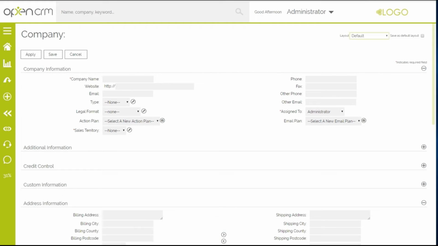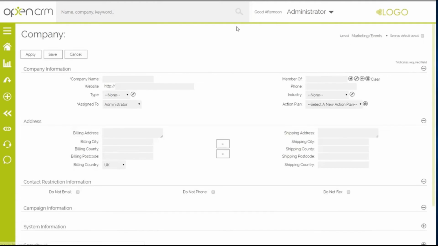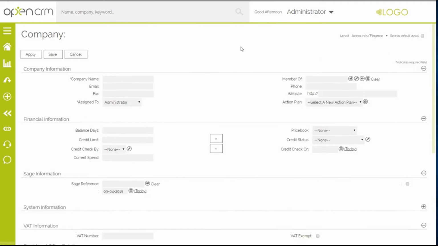As well as using screen design to change the order of the fields, you can also use layouts. If there are any layouts already configured, then you can use the Layouts selector in the top right hand corner to switch between the different layouts available. As you can see, this alters the design of the screen and visibility of the fields.